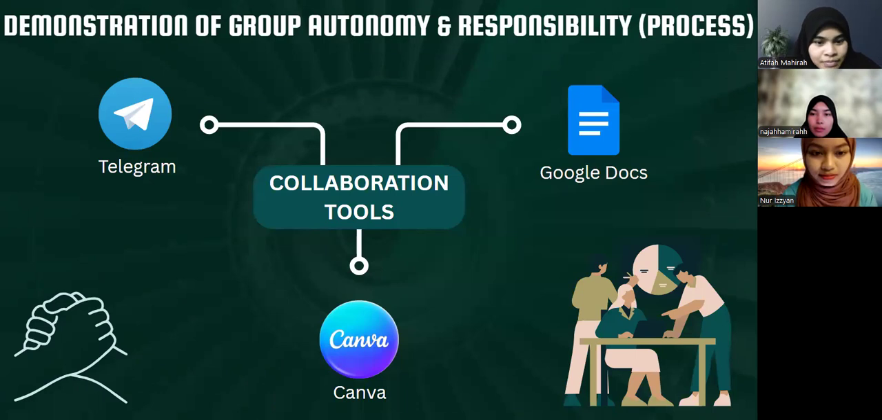Thank you, Izen. So now, to make sure our group works efficiently and responsibly, we use a few useful tools. First, we use Telegram to communicate. We discuss tasks, share updates, and remind each other about deadlines. This helps us to stay connected and organized. Second is Google Docs. We use Google Docs to write and edit our report together. Everyone shares their ideas and we work as a team to complete the writing.